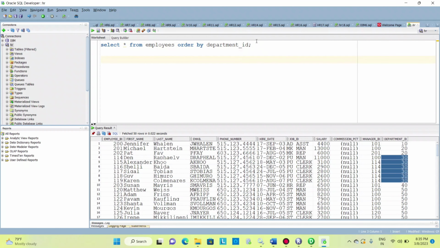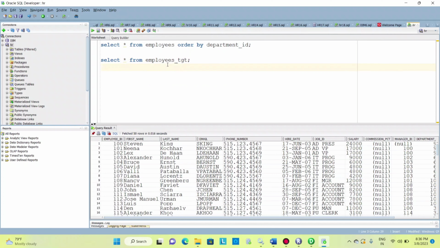My target table is employees. This will be my target. I will enter this.